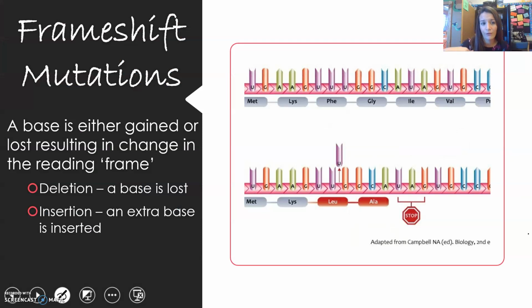There are also frame shift mutations that are a result of an insertion or deletion. In this case, the base is either gained or lost. In a deletion, we lose a base, just like you're deleting something. Insertion is the opposite. You add a base. As a result, you look in this picture here, you see this was removed. So now the reading frame changes, and we also hit a stop way earlier than we should in making that protein.